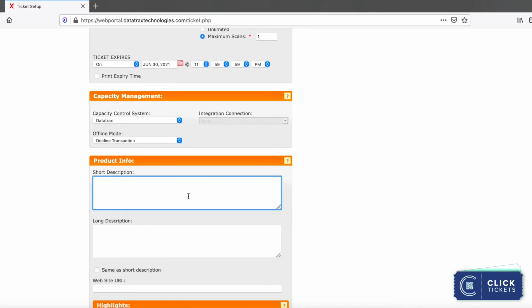Short description here. Short description is really just going to be something very brief. We're going to call this a wine tour, June 30th, 2021. And click for more info.